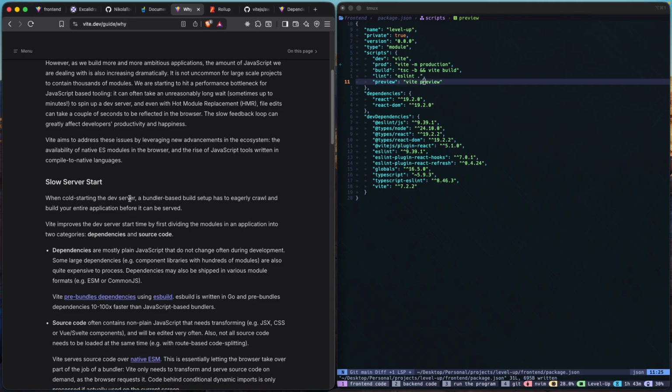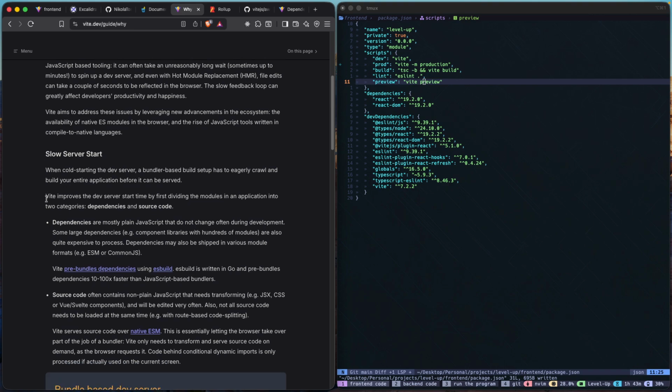When cold starting the dev server, a bundler-based build setup has to eagerly crawl and build your entire application before it can be served. True. Vite improves the dev server start time by first dividing the modules in an application into two categories, dependencies and source code. Interesting. Dependencies are mostly plain JavaScript that do not change often during development. Yeah, some large dependencies, like component libraries with hundreds of modules, are also quite expensive to process.